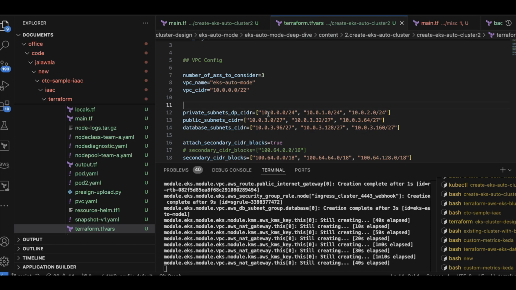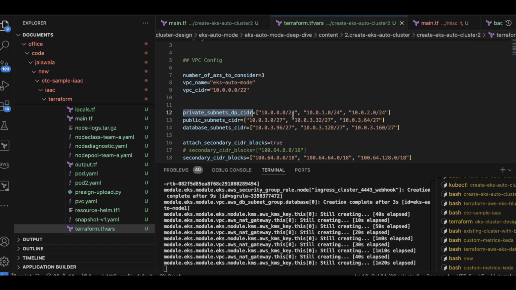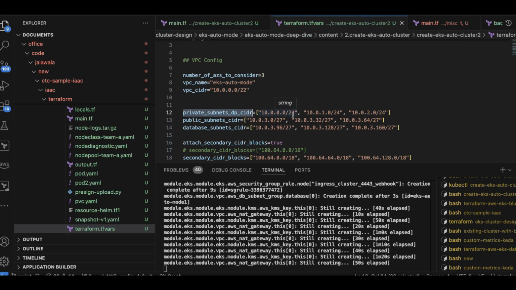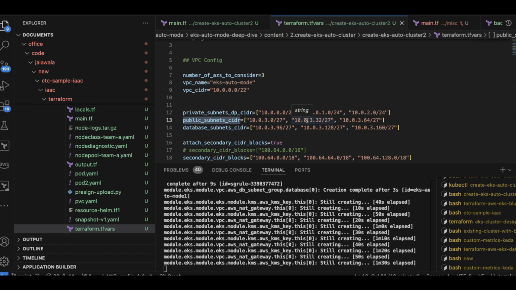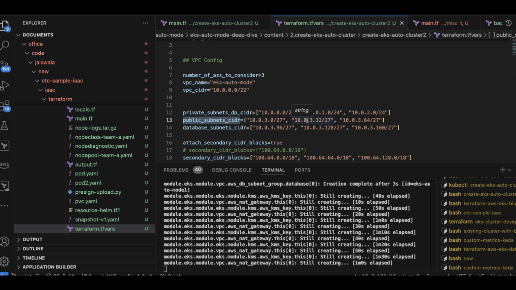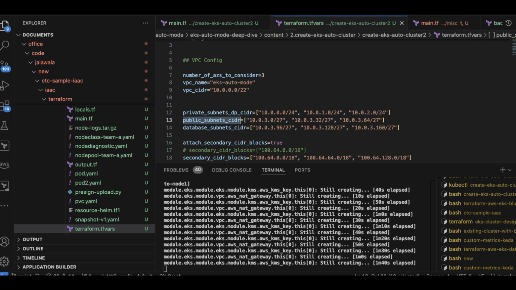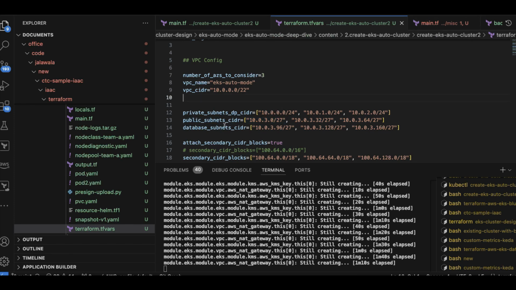So primarily, I'm using this subnet for the data plane. So it has /24, which is 256 times 3, 768 IPs for the worker nodes and the pods. Okay, and public subnet is /27, which is 64 times 3, right? So sorry, it is 32, right? /27 is 32 times 3, which is 96 IPs. Similarly, for the database, it will be /27, which is 32 times 3.